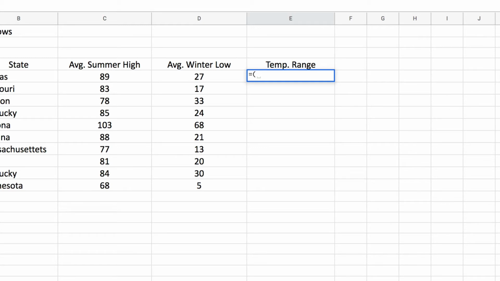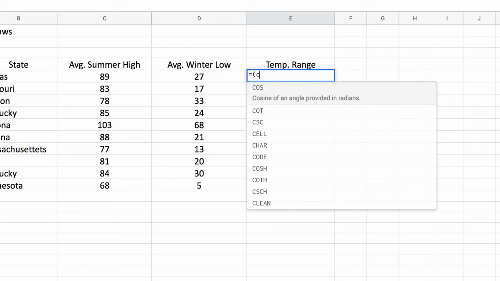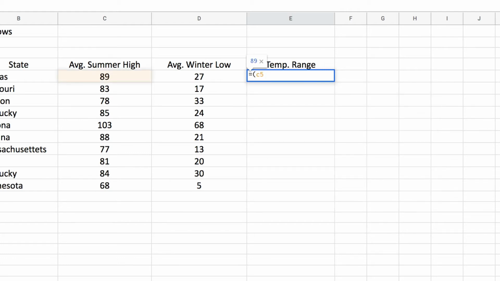Okay, now what we've got to do next is think. I don't want to just type 89 minus 27 because that's not really going to help us. We get the same answer on every row that way. I don't want the same answer to the same problem every time. So what we have to do is take a look. For Smileyburg, Kansas, their summer high is 89. What cell is that in? If I look back at it, it looks like it's in C5, right? So I'm not going to type 89. I'm going to type C5 on the keyboard.